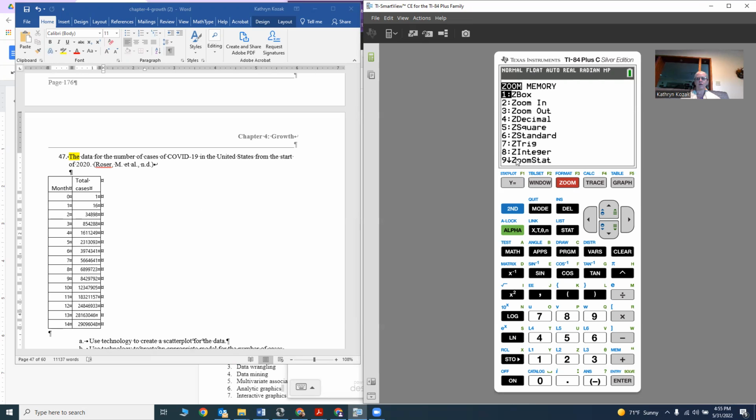When I go to Zoom, number 9 actually says ZoomStat, which means it will fit your window based on the data you typed in. So I'm going to go down to number 9 and either hit enter, or you can just hit the number 9 and it'll automatically do that. And then we get this wonderful looking graph.